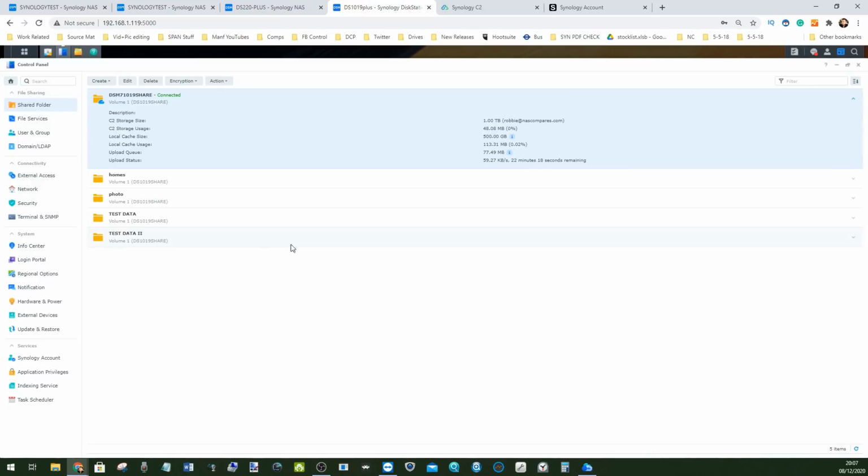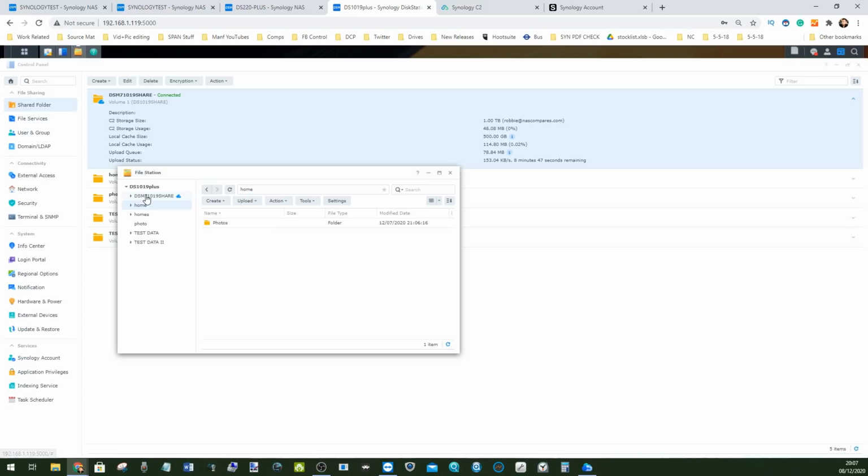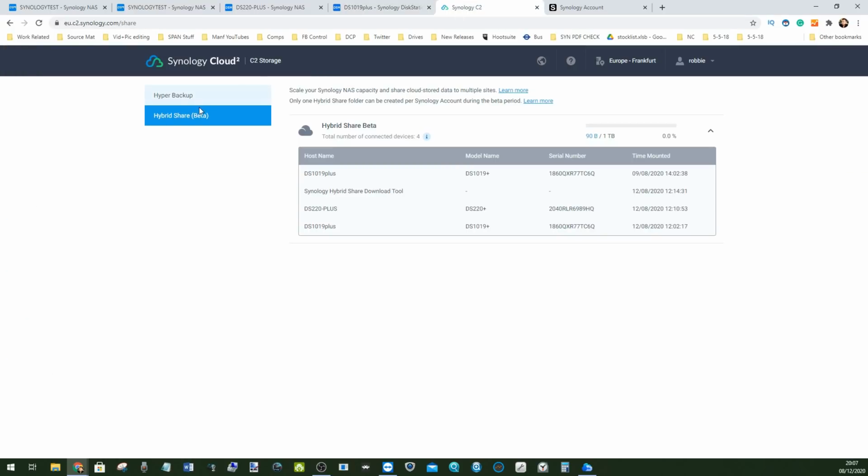It's also worth highlighting that the data inside this hybrid shared drive can be accessed in a number of ways. Not only is it readily accessible here on Synology's own File Station UI, while we transfer data to it in the background, but also it can be accessed via the C2 cloud with the hybrid drive that you've connected.